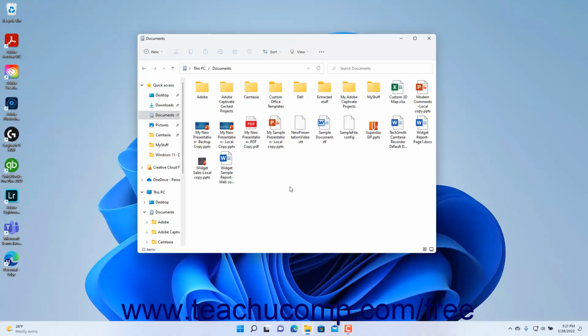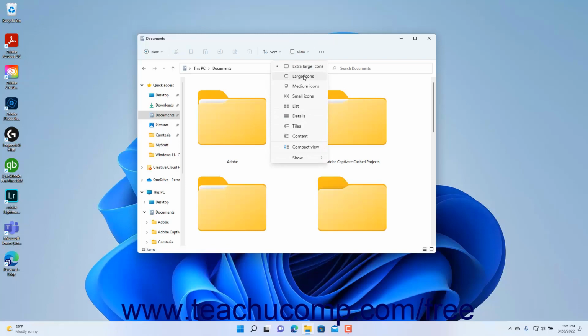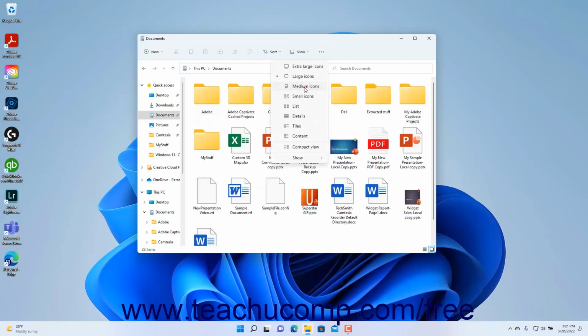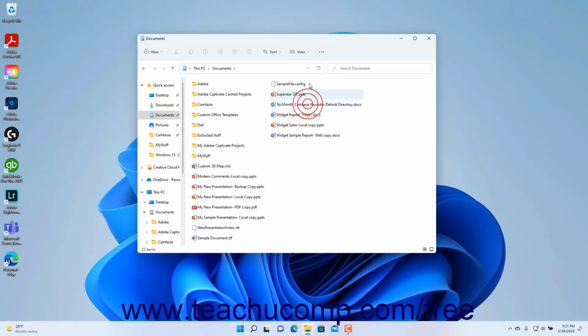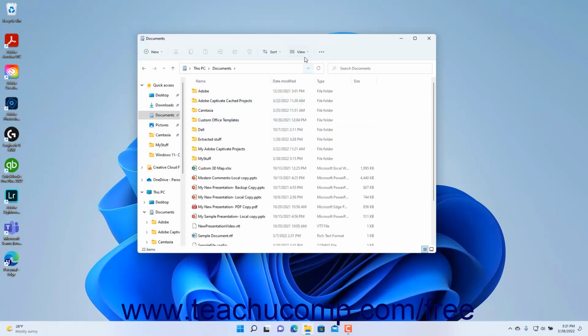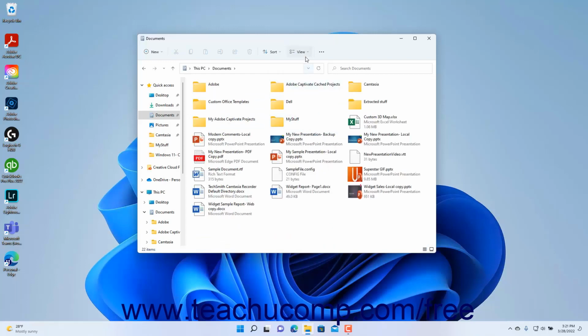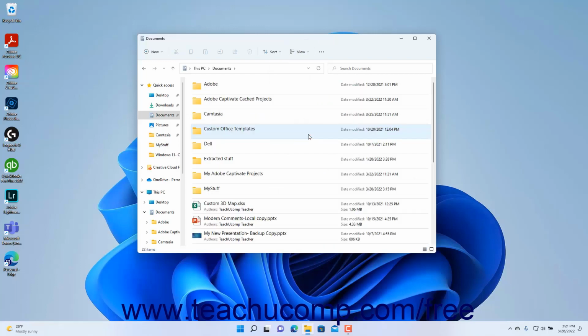You can change the view of the files and folders shown in the right pane of the File Explorer window in Windows 11. This is just a matter of personal preference. Your view choices are extra large icons, medium icons, small icons, list, details, tiles, or content.